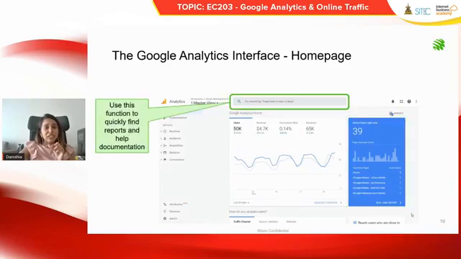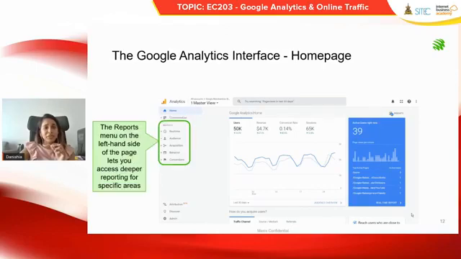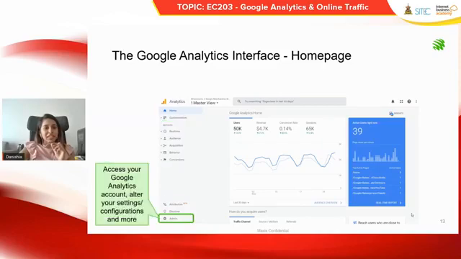On the top, you'll see a search bar, and you can use this function to quickly find reports and help documentation. There's a customization on the left panel. Here you can use it to set up your own dashboards, build custom reports, and even set up alerts. The reports menu on the left-hand side of the page lets you access deeper reporting for specific areas, and I'll go into this in more depth in the next section. Lastly, at the bottom, we have an admin tab. Here you can access your Google Analytics account, alter your settings, your configurations, and more.